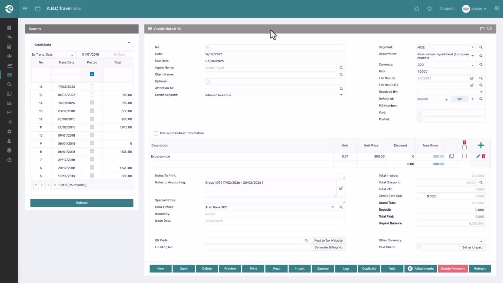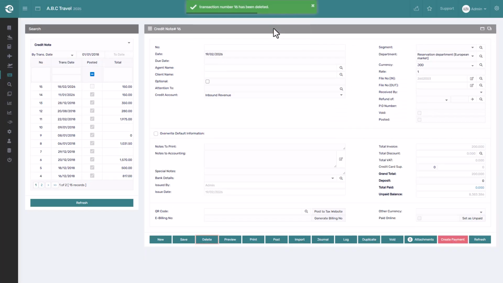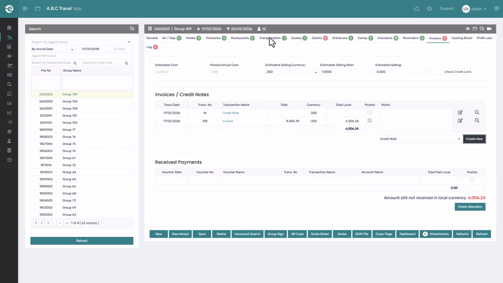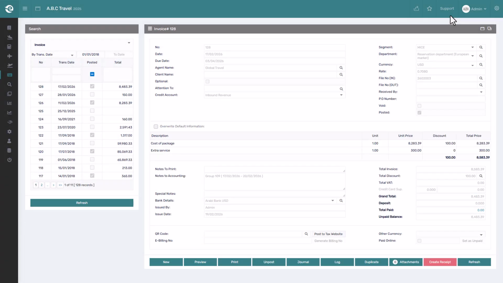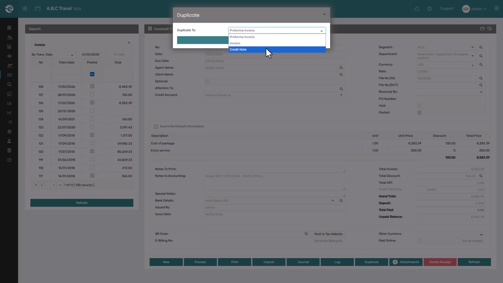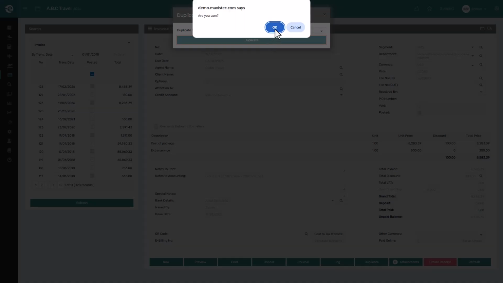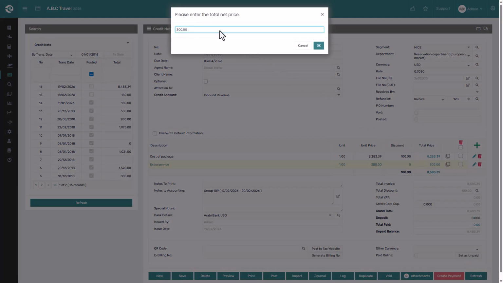Now let's move to the automatic credit note method. First, delete the previously created credit note to avoid duplicate data. Open the original invoice. From the bottom toolbar, click Duplicate and select Credit Note. The system automatically creates a linked credit note with identical rows. Simply change the total amount to 200 and remove the non-refundable rows.